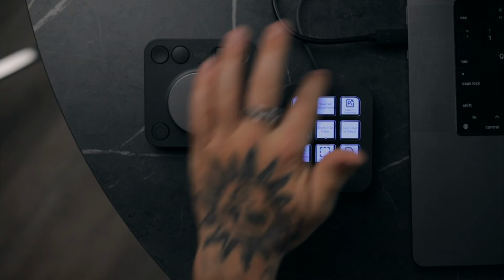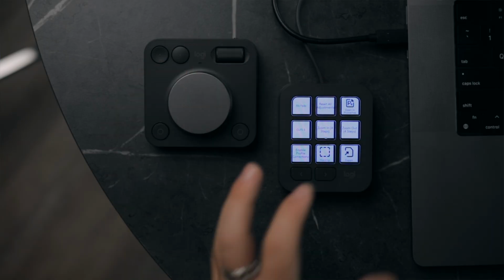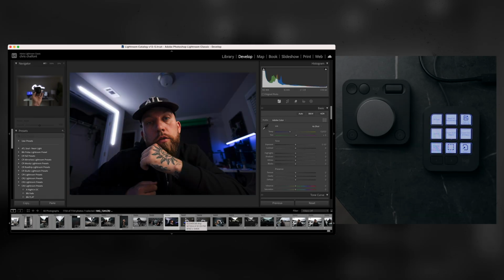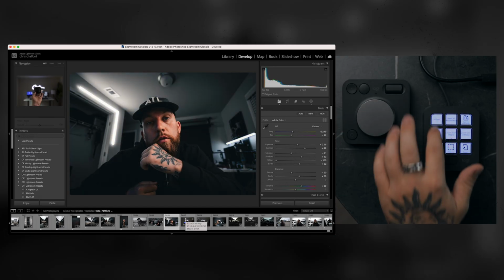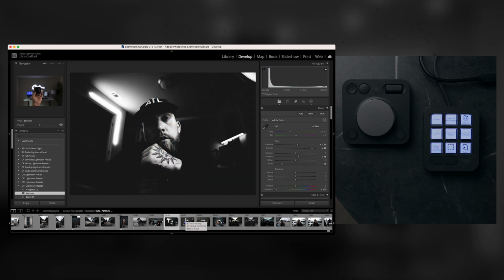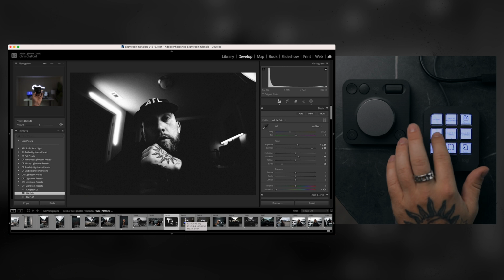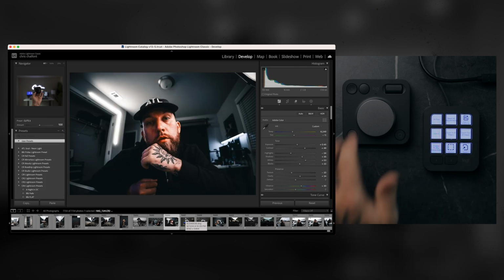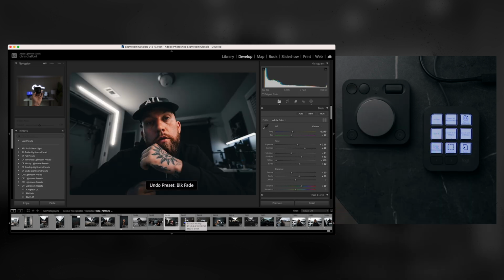If I come over to my second page, I have more presets and more things like reset all. Let's just say I don't like this color grade at all. Let's reset everything and start from scratch. Undo, bring my preset back. If I want to change it to my black fade preset, that's custom for me. I got that set to that button. I have another one of my presets called the Cuts 3 set to this button. I could just undo, undo, back to the original color.